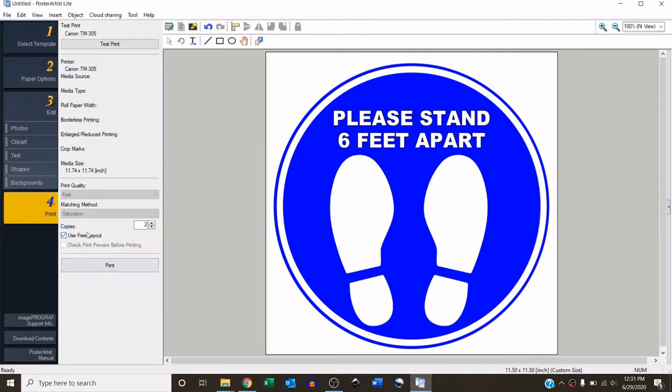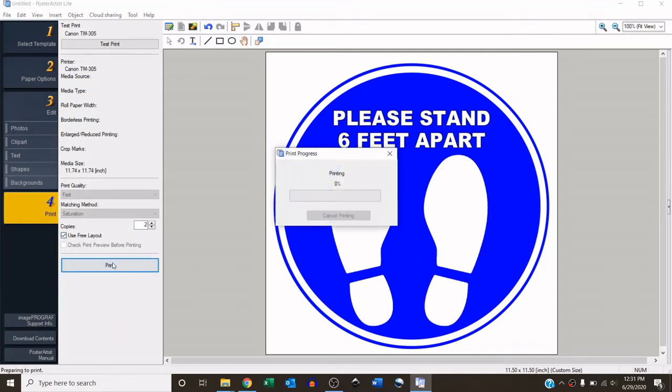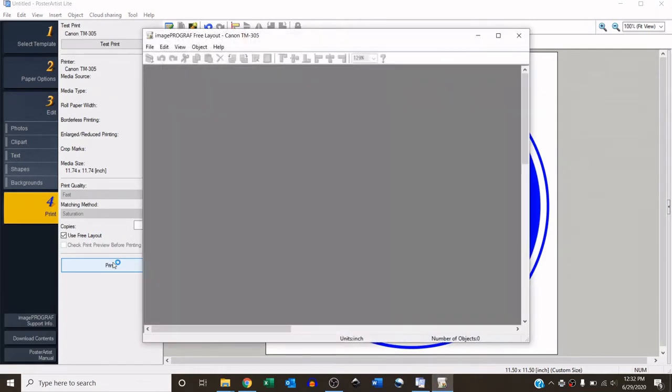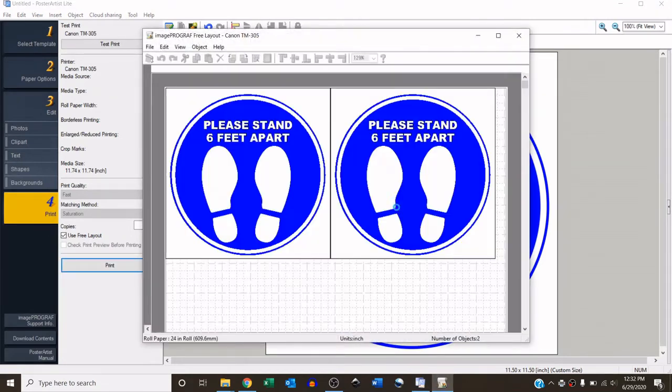And the reason we do that, and you'll see in a moment, when I click print, it's going to open a new dialog box. And you can see now 11 and a half inches each, they're going to print side by side. So on a 24 inch wide roll of media, I'm only going to be using just under 12 inches of that media, and I'm going to get two little footprints.